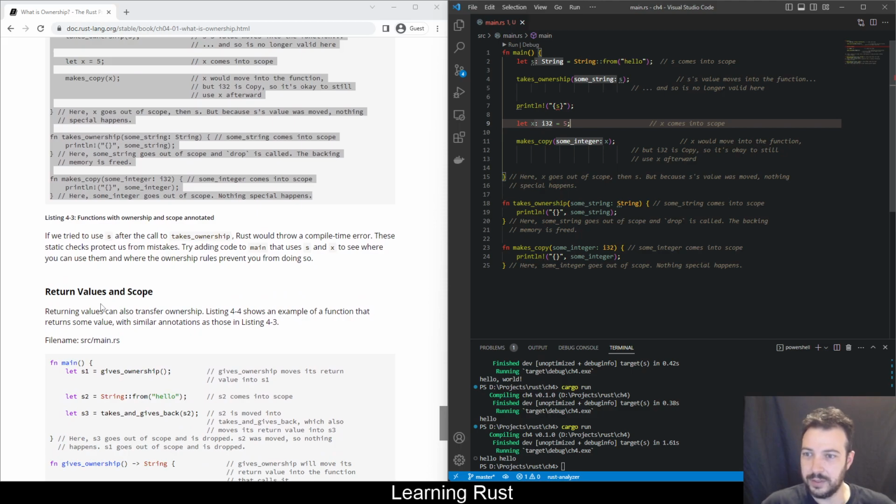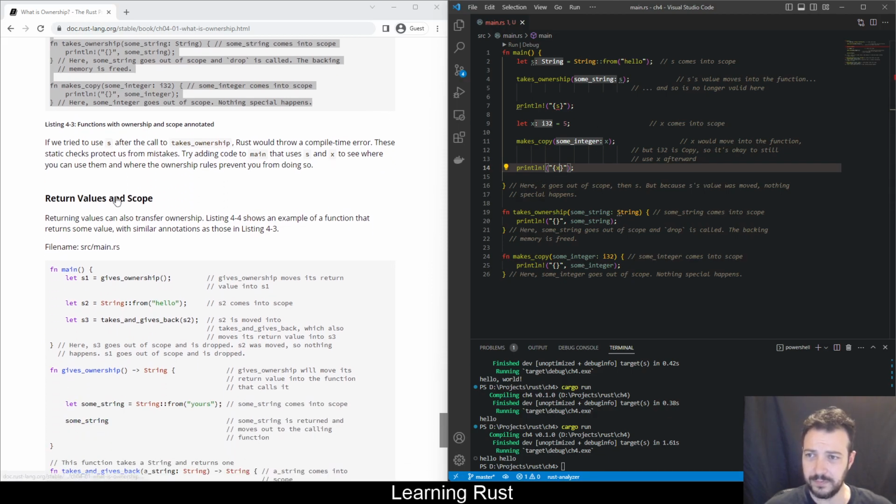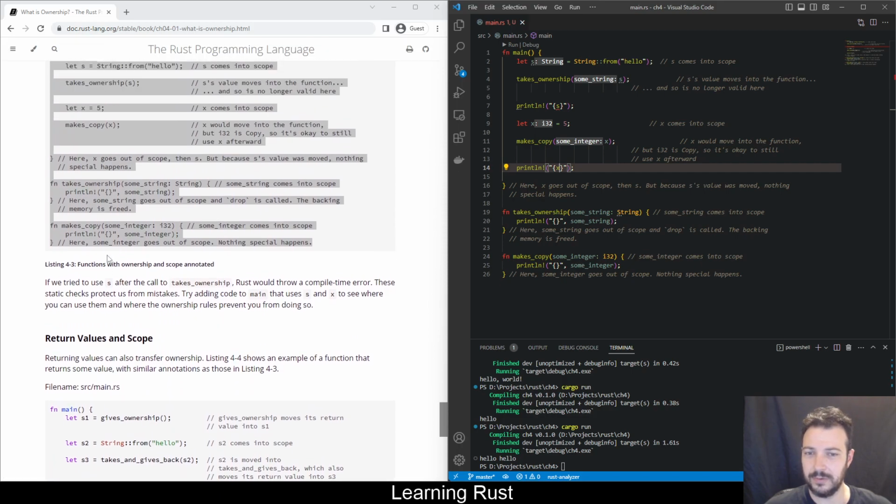If we try to use s after a call to takes_ownership, Rust would throw a compile-time error. These static checks protect us from mistakes. Try adding code to main that uses s and x to see where it breaks. So I guess if I'm using x here, nothing interesting will happen, right? This is because x has the Copy trait. Great. Return values. It doesn't say how we fix this.